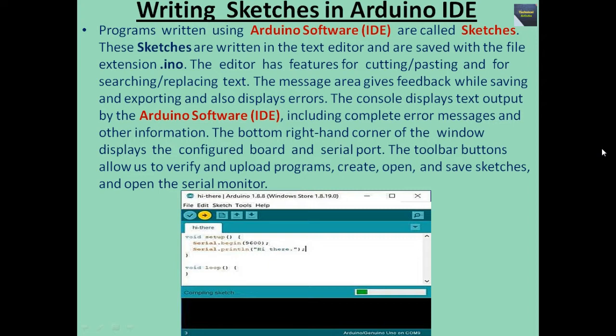Now we talk about writing sketches in Arduino IDE. Programs written using Arduino software, meaning Arduino IDE, are called sketches, right? These sketches are written in the text editor and are saved with the file extension .ino, right? The editor has features for cutting or pasting and for searching or replacing text. Okay, the message area gives feedback while saving and exporting and also displays errors, right? The console displays text output by the Arduino software or Arduino IDE, including complete error messages and other information.